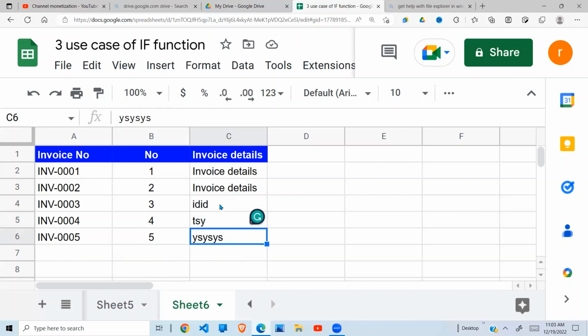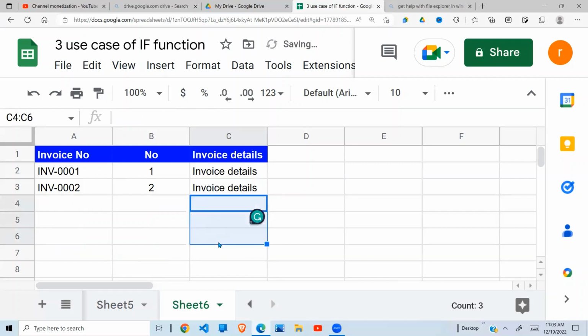So in case you don't want these and you decide to delete them, they'll also be deleted from column A and B, because column A and B depend on something being entered in column C. So this is one way to automate completion of reference numbers in a sequence.